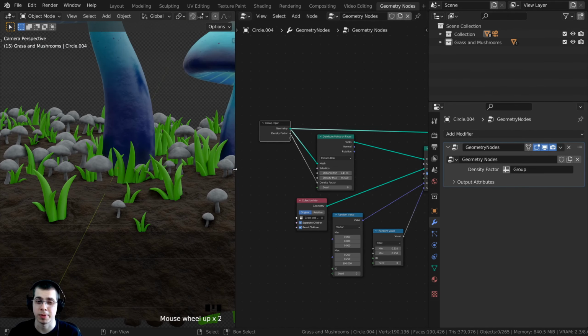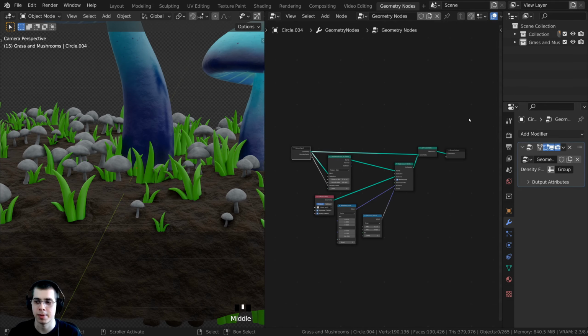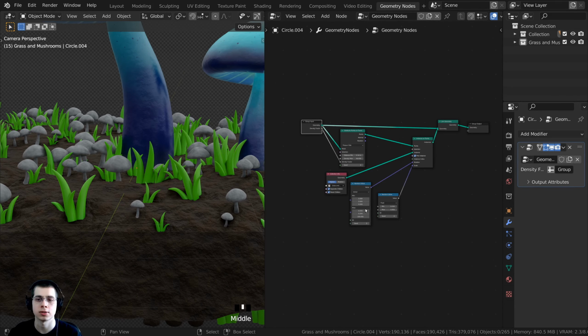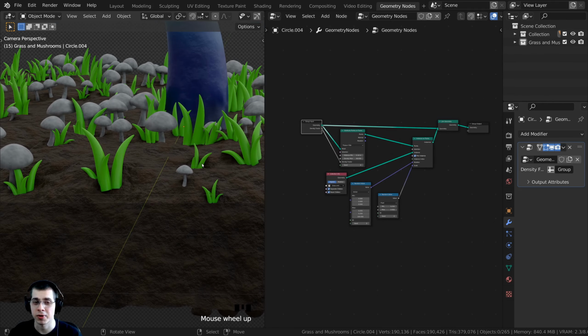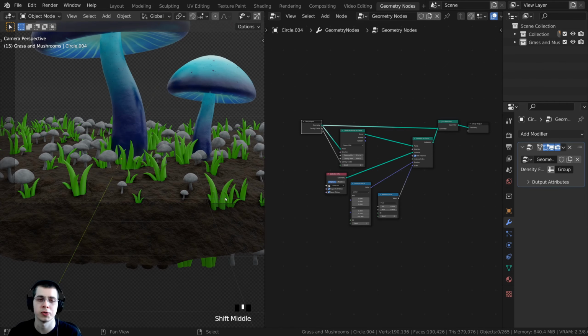Now we still don't have those pebbles, and so I'm actually going to duplicate these nodes, and I'm going to create a separate node setup over here, which is going to add the rocks. And why I'm doing this separately is because I want there to be rocks all over the object, not just in the place that we weight painted, but all over the object.